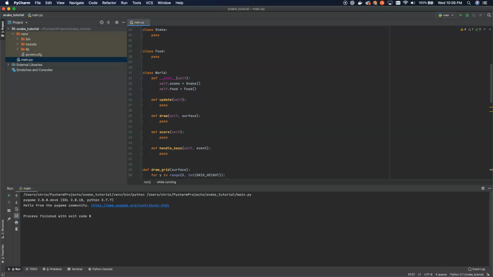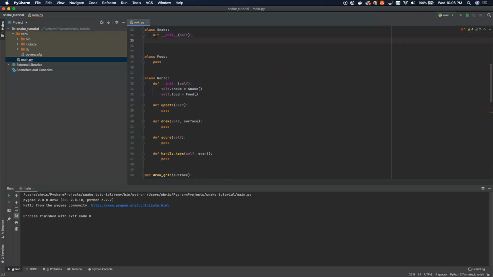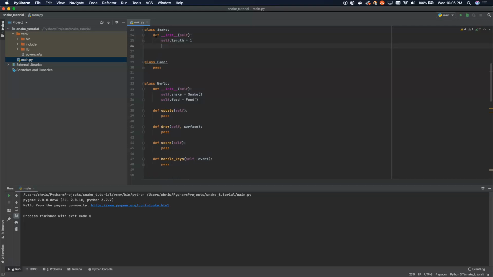Now, the snake is going to be the most complicated object of all of these. We're going to start with it, though, because it's the thing that actually allows you to play. So we're going to remove the pass. We're going to create a def init. We're going to set up a couple of variables in here that this snake needs to know about. The first thing it needs to know, how long is it? It starts at a length of 1. One square running around the board. As it eats things, that length will continue to grow over and over and over again. But when we start, we have a length of 1.